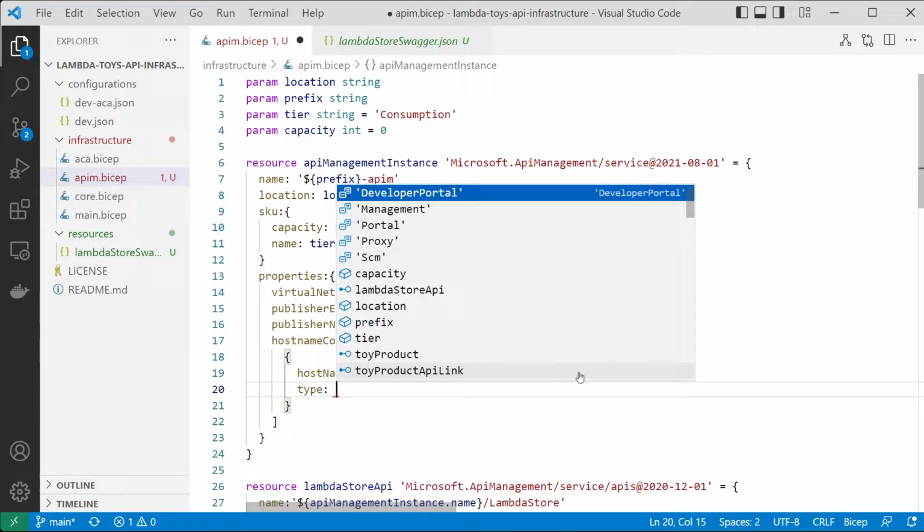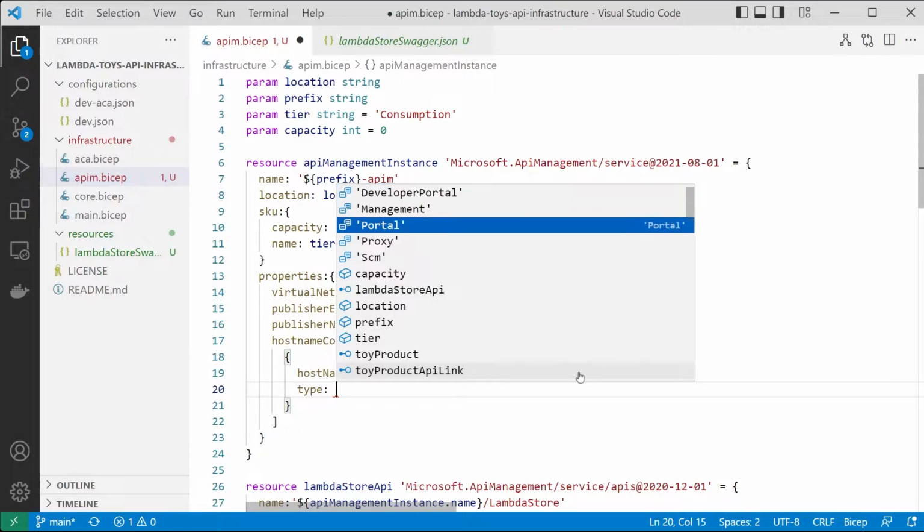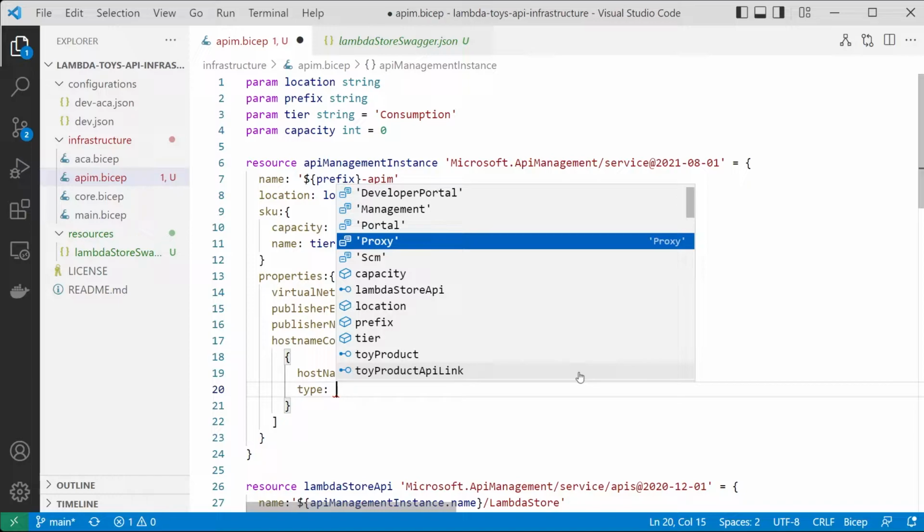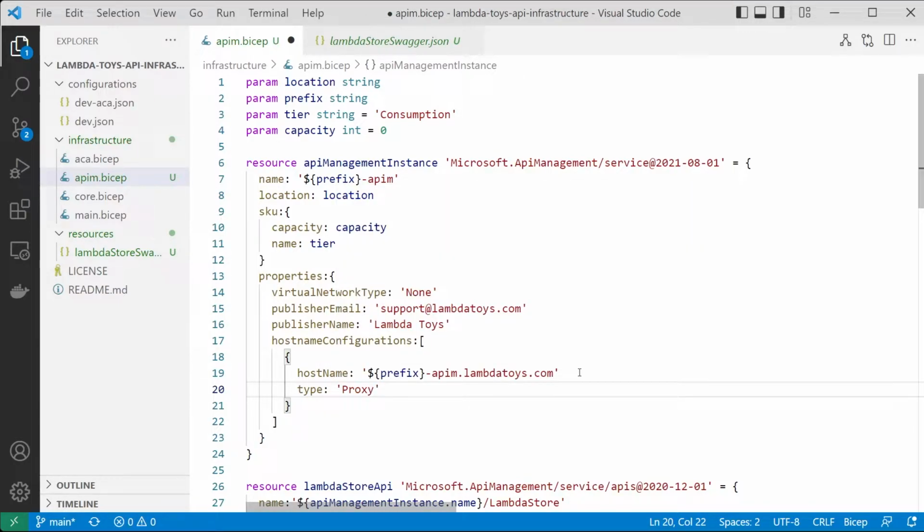So there are various different bits of the API management that you can actually set custom URLs for. So you can see developer portal and management and so on. What we're interested in is one called proxy, which is actually really the gateway. That's the bit that you present to the customer. So that needs to be set to proxy. Okay, and that's the very basic information.